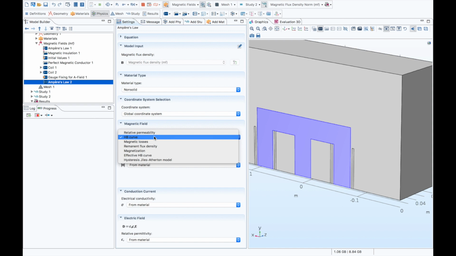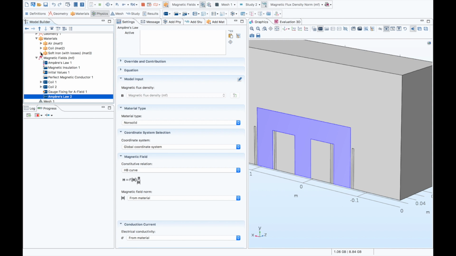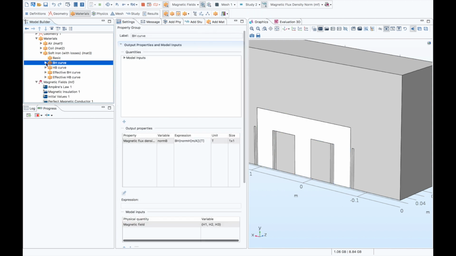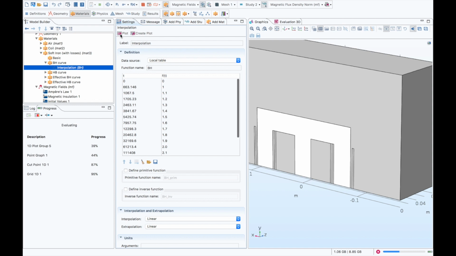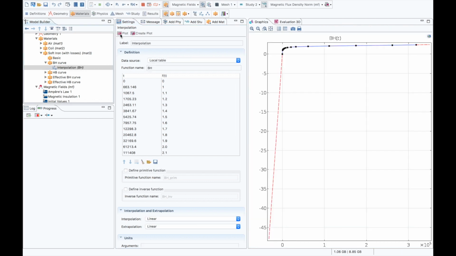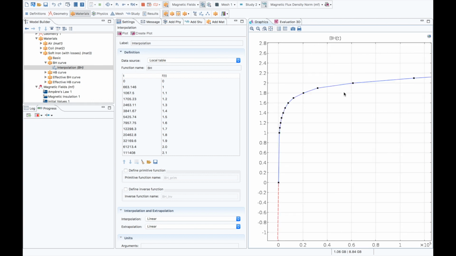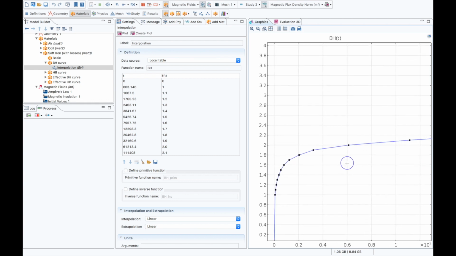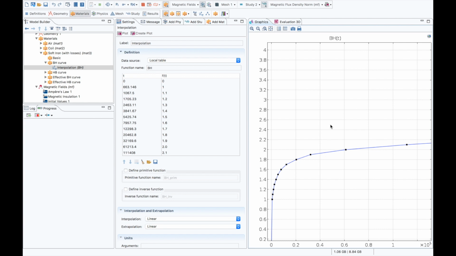So if you have your HB curve, whether from measurement or some other data from literature, you can include that as well in COMSOL Multiphysics. And here, if you go to the material properties, you can see that these curves are defined here. So you can simply plot and you can see how these correspond to each other. So this is the BH curve. We can zoom in to have a better look at how it looks. And if we solve for this kind of material model, then we can see the hysteresis loop between the B and the H field.